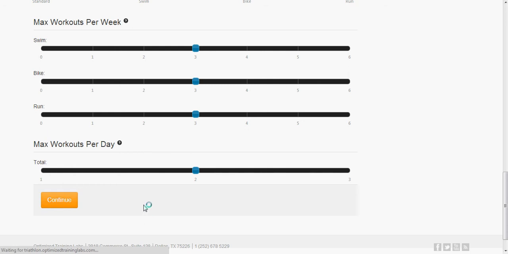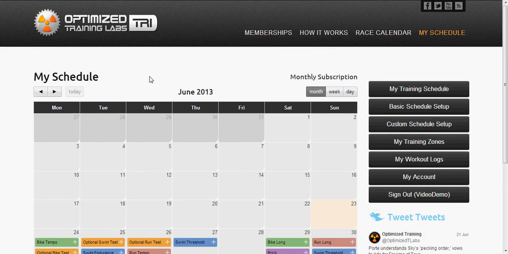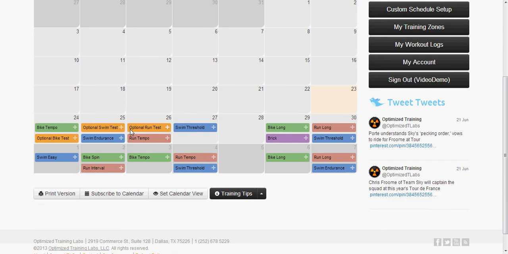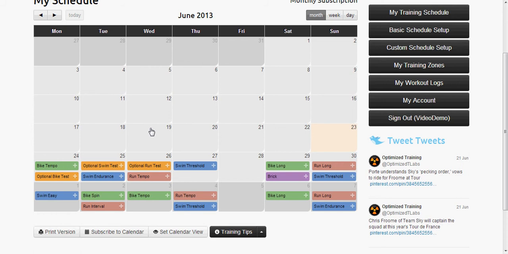Then I simply hit continue, and the math model runs in the background to generate my training plan around my availability, around my strengths and weaknesses, and around my race schedule. So when my schedule pops up, you'll see that it actually starts tomorrow. I have optional bike, swim, and run tests on the first 3 days. Those would be used to customize your training zones for each of those.